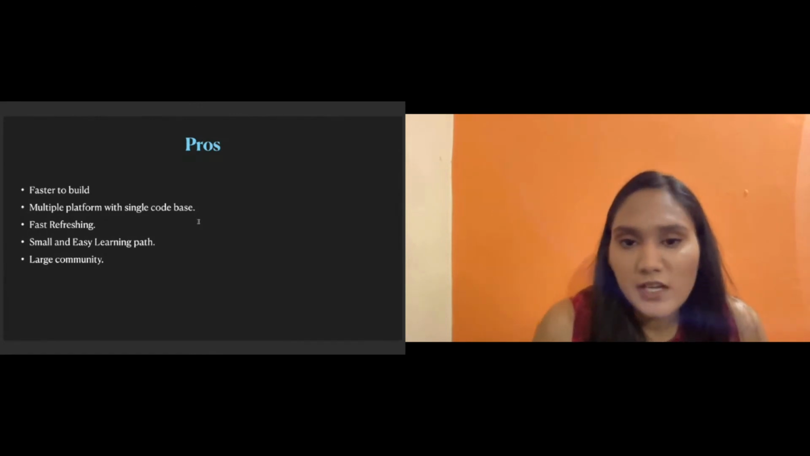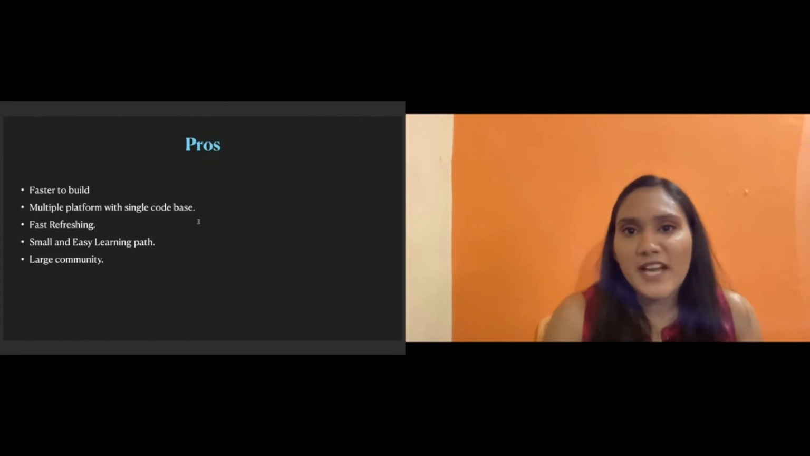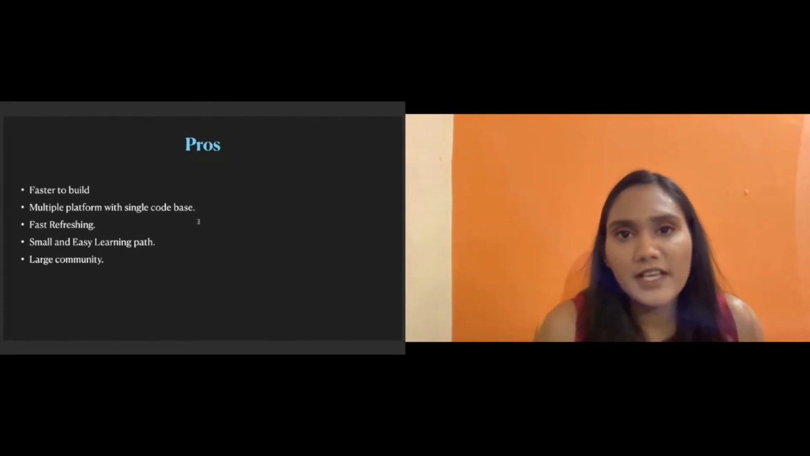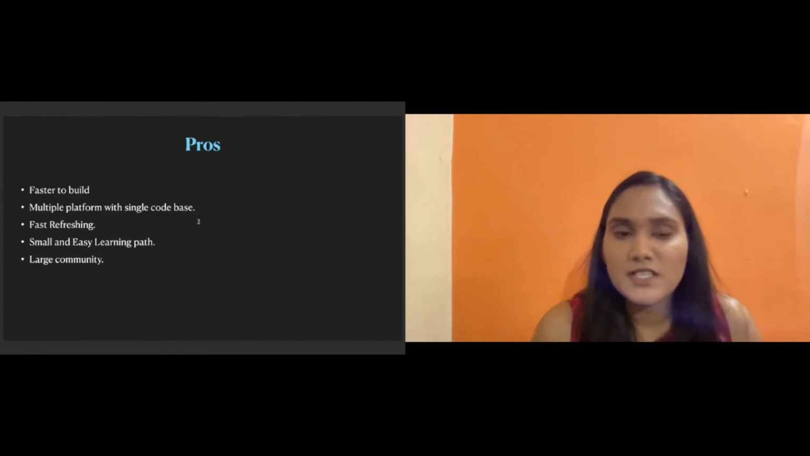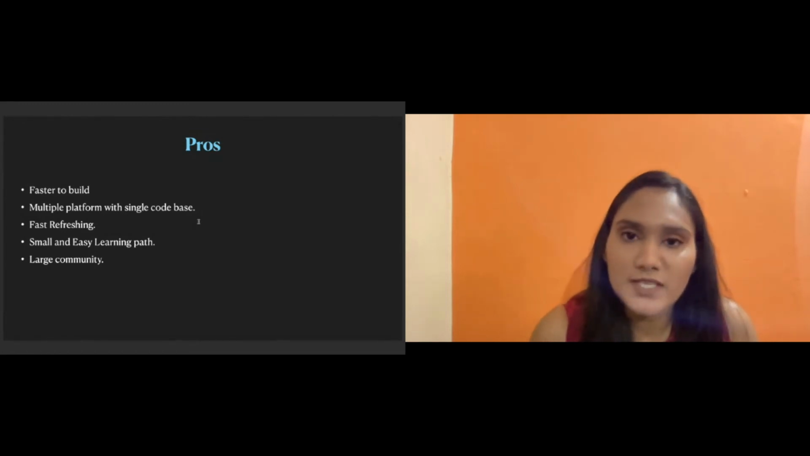Multiple platforms with a single code base. As I've already mentioned, if we are creating a React Native application, we'll only have a single code base. We have to maintain a single repository. We do not need to go for different repositories, and we do not need to create different projects in our system. We just need to set up one single project and it will run for both Android and iOS.